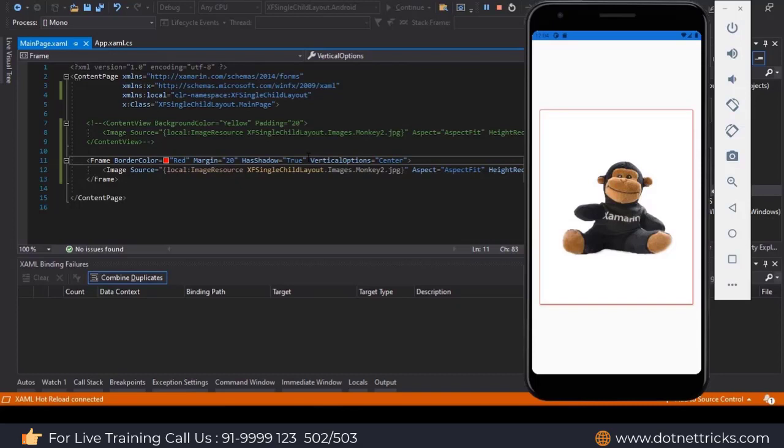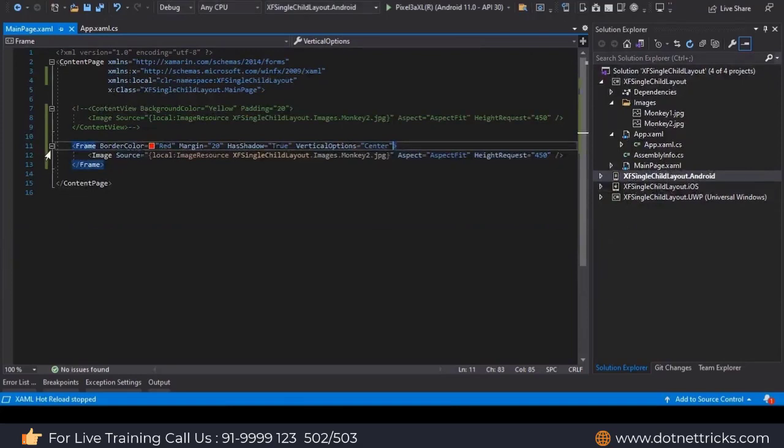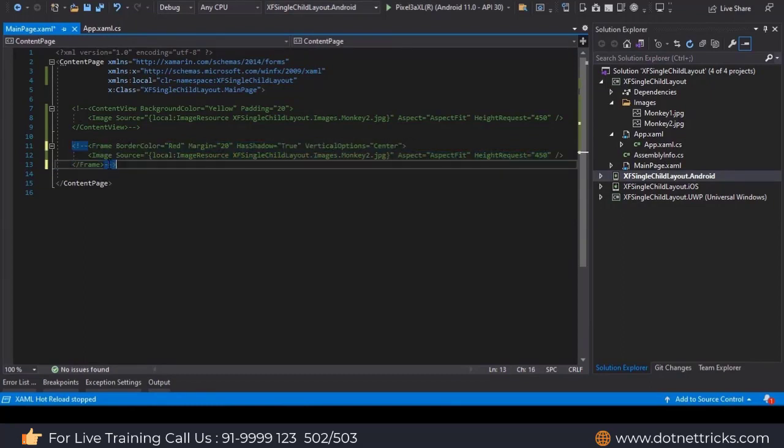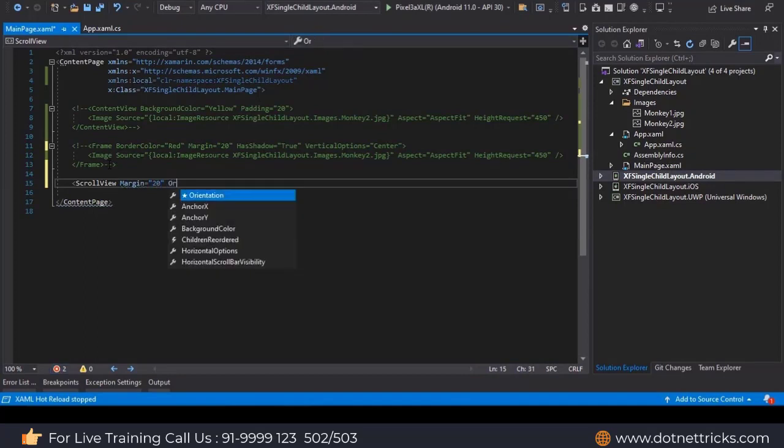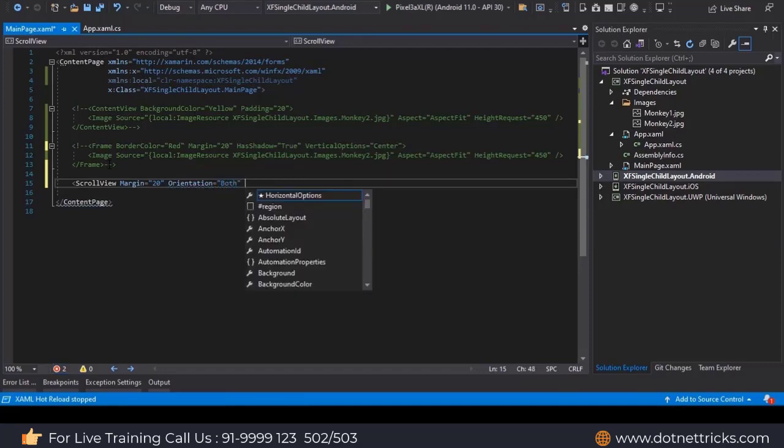And there's one other view called as scroll view, similar to the content view. However, if the content inside the scroll view is long enough than the screen size, then the scroll view will automatically start scrolling. So let me again have a margin of 20. And the scroll view has a property called as orientation, which will allow you to control the scrolling. It can scroll either in both sides or only on horizontal or vertical, or you can even restrict the scroll view to not scroll at all.